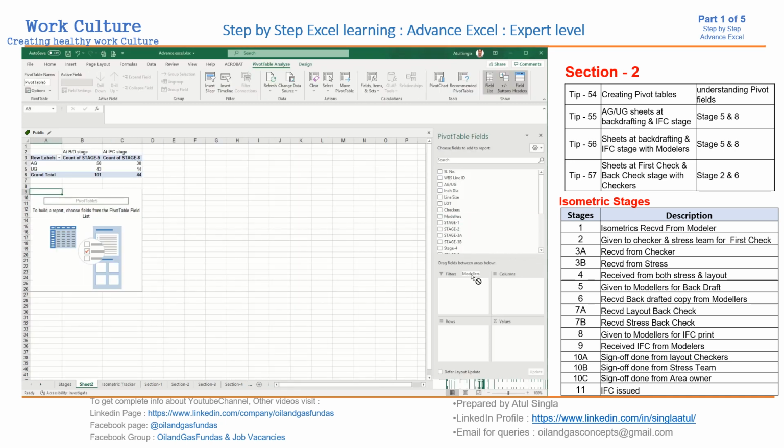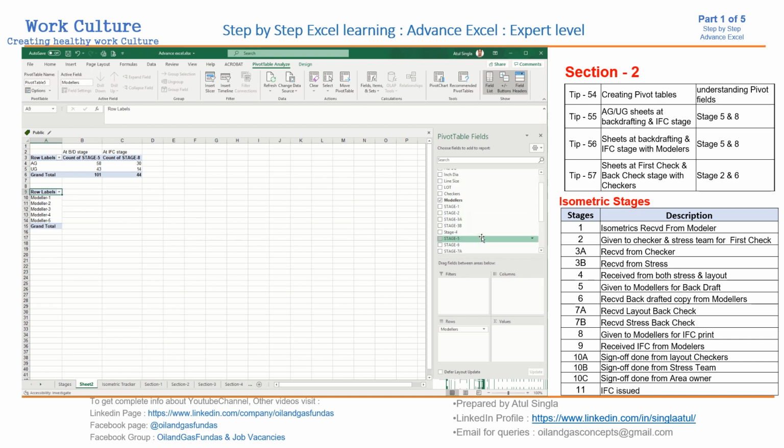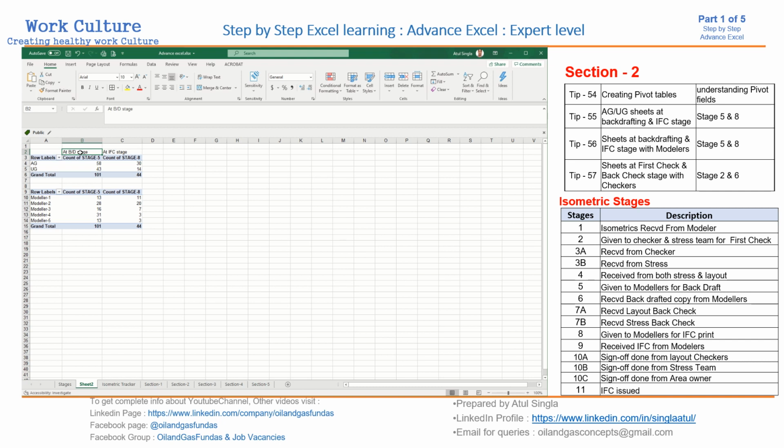Now what we are going to do, how many modelers are there, those have come in the rows. Then how many backdrafting sheets are there with each modeler, stage number 5, and how many sheets at IFC front are available against each modeler. Now if you see 101 sheets, the breakup of 101 sheets against each modeler we have received here. If you see, this is the backdrafting front, this is the IFC front available with the modelers. So this way we can quickly see where each and every sheet is.